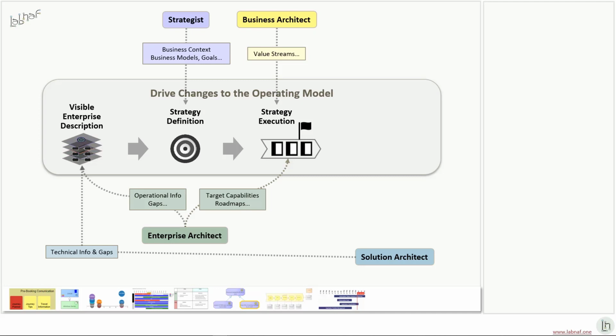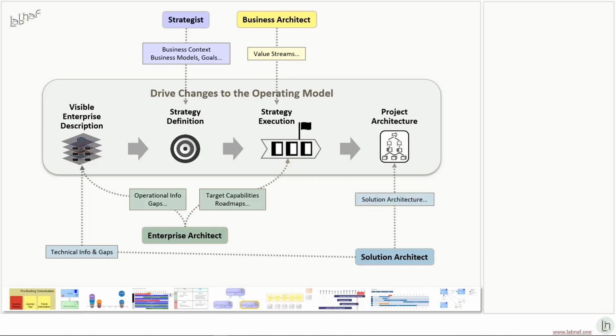Target capabilities are assigned to projects, and that leads to a roadmap of projects. Then, for each project, a solution architect defines an architectural solution that realizes the target capabilities. And if the solution gets approved, then the solution architect adds the solution to the visible enterprise description.